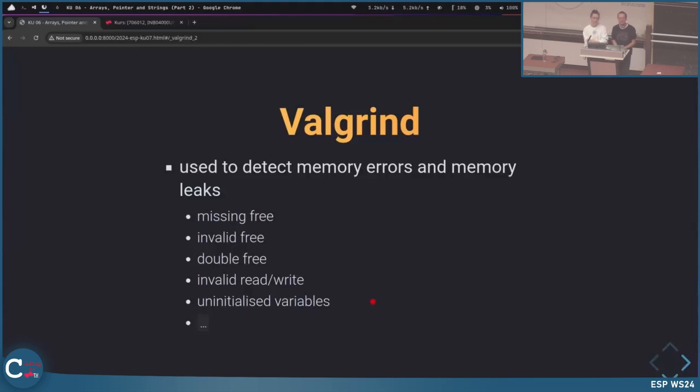Valgrind in general is a tool that detects memory errors and memory leaks, mainly on the heap. The uninitialized variables are on the stack, but most of the stuff is only checked on the heap. So if you did something wrong in assignment 2, you had an array of size 5 and you wanted to access the 6th element, then Valgrind was probably not complaining. But on the heap, Valgrind works very, very good.